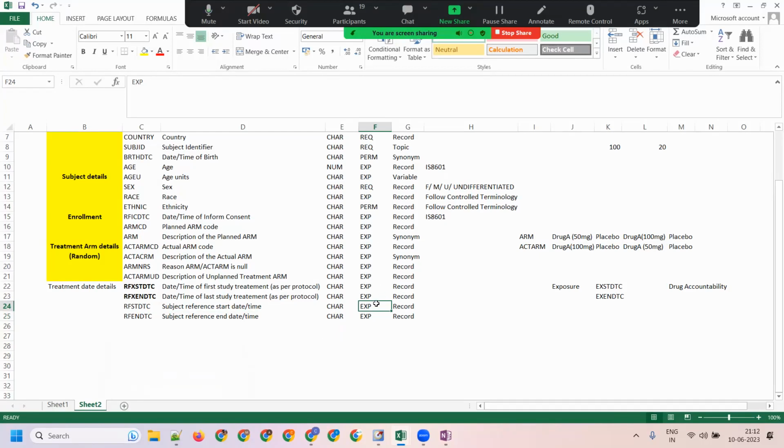Make sense? So this is given as expected by SDTM. So the relaxation is available. How you want to use it depends on the statistician. If not, XSTDTC, SDTC, XENDTC, ENDTC will be the same.